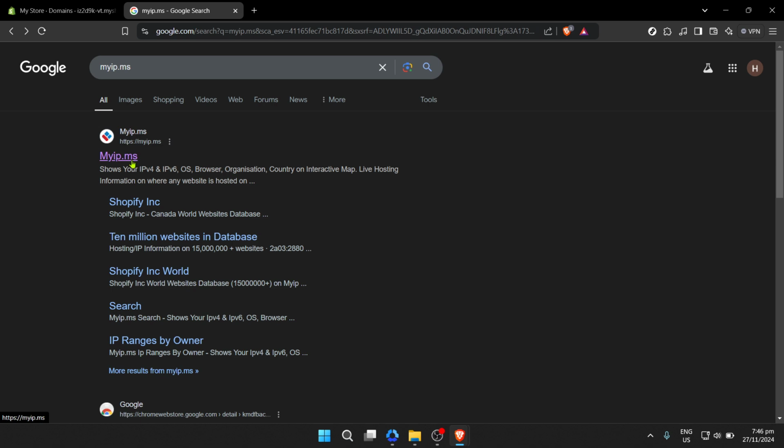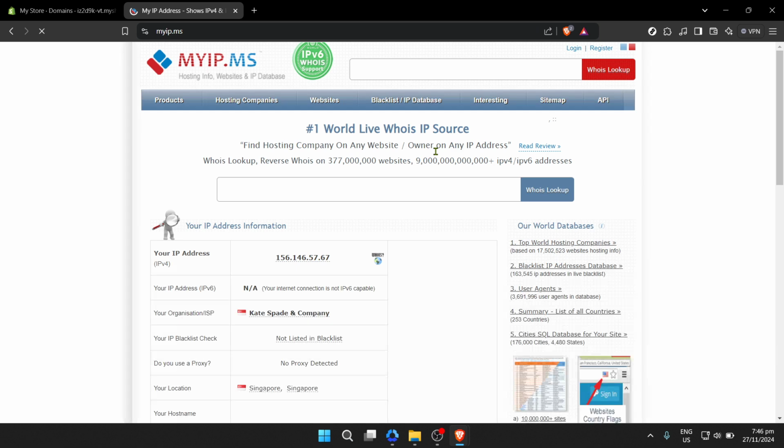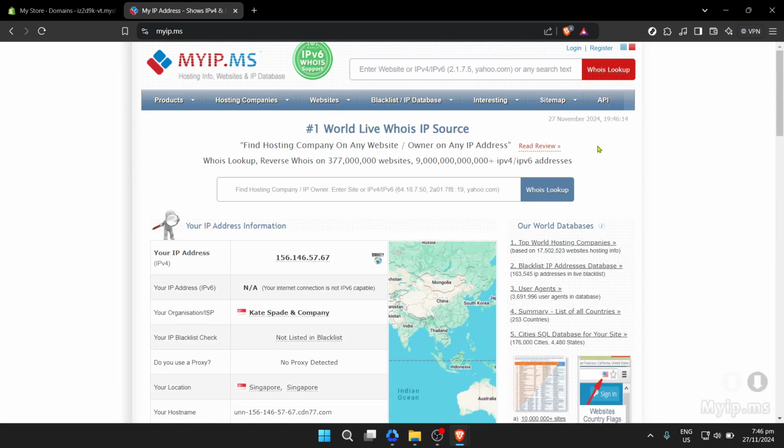You might be wondering why myip.ms? Well, myip.ms is a powerful tool that allows you to view detailed information about IP addresses, including which websites are hosted on them. By leveraging this tool, we can uncover a list of Shopify stores based on their shared hosting IP. After hitting enter, you'll see the search results page. Among the top results, you should find the myip.ms website. Click on it to proceed. Now we're at the doorstep of finding a goldmine of Shopify stores.